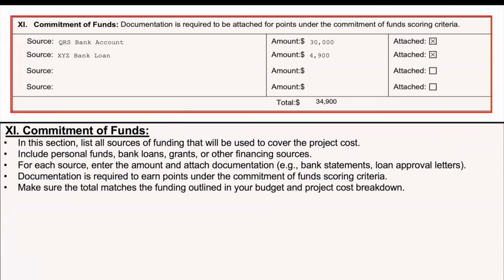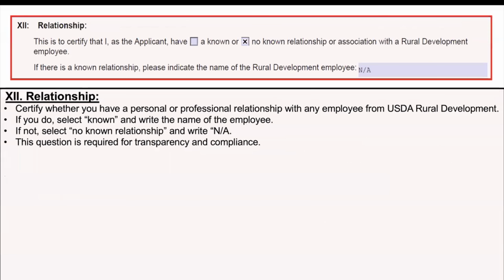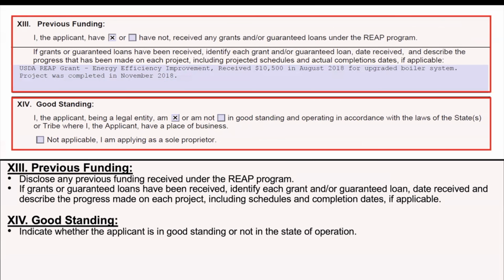Here, the applicant must disclose all the sources of funds for the project, including own funds and if they have taken any loans. In this section of the application, the applicant must disclose any relationship with any employee of rural development staff. Here, indicate if you have received any previous funding under the REAP program.